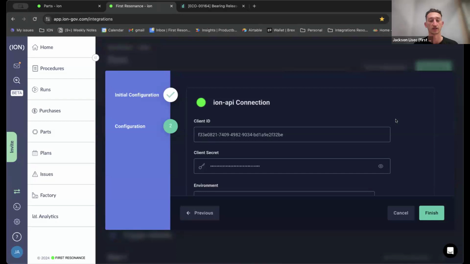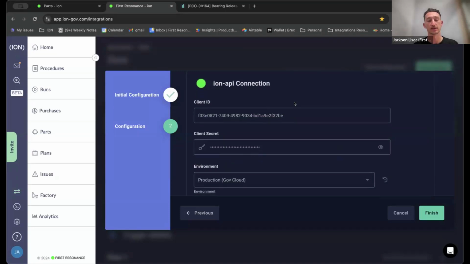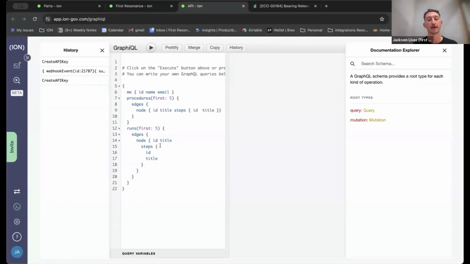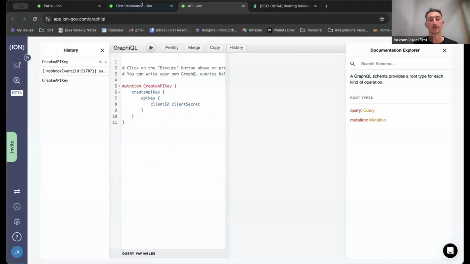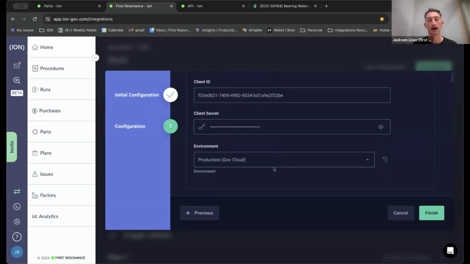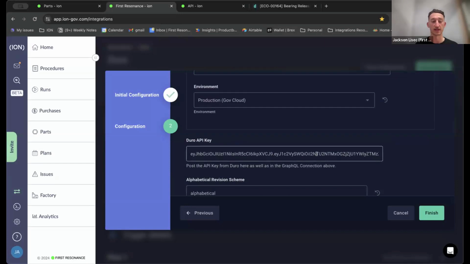This is actually where you set up the values that you get from your system for the actual connections. I think the Ion API keys can be pulled directly from our API. So with a simple query made to your own API, you can create the API keys and then pull those directly into this connection. I just copy and pasted those from a query that I had earlier. You set up the environment that you're working in. You do pretty much the same thing. Actually, Duro makes it a little bit simpler.